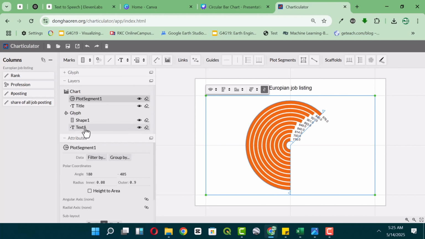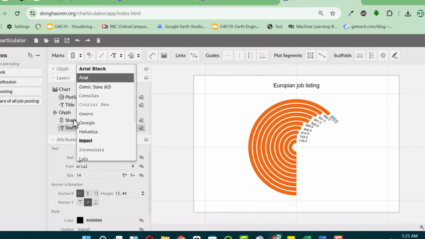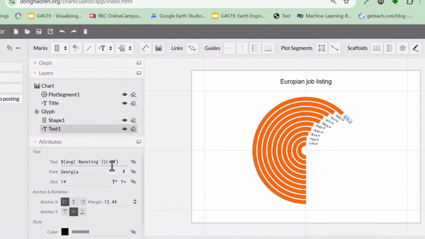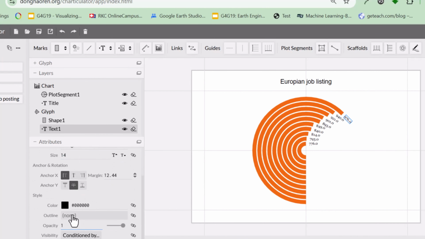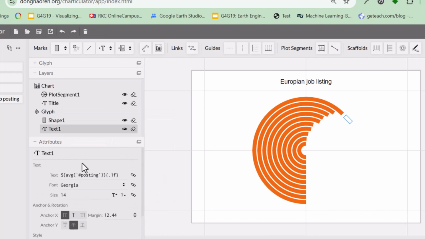Now, let's style the data labels. And set the font size to 14 point. And also select Georgia for the font type. And change the font color to white. Next, let's clean up the numbers a bit. Remove the decimals and add a K to represent the thousands.